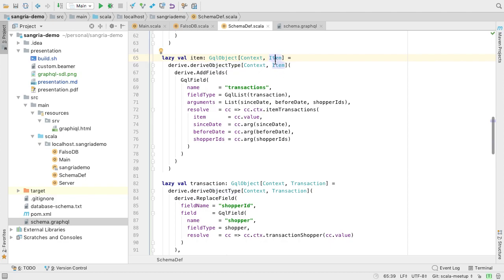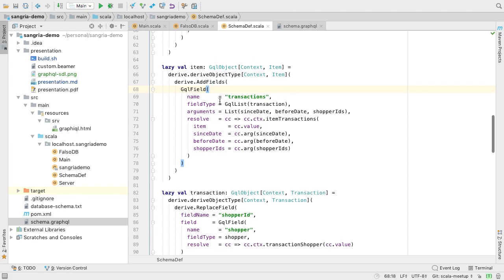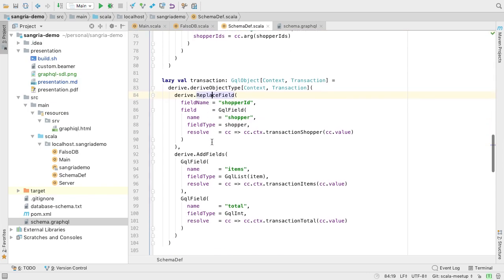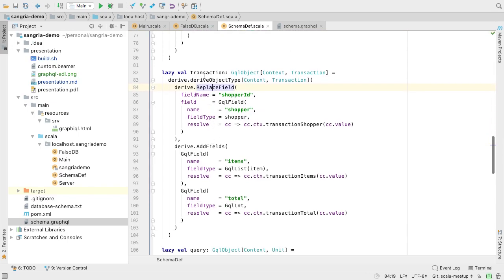The executor passes you an item, so you pull that out of the executor, and then you drill into the field. That's the kind of boilerplate that the macro is doing for you. But then when you have a computed field or a modified field, then of course you have to specify that. So here in transaction, we replace shopper ID with the actual shopper.